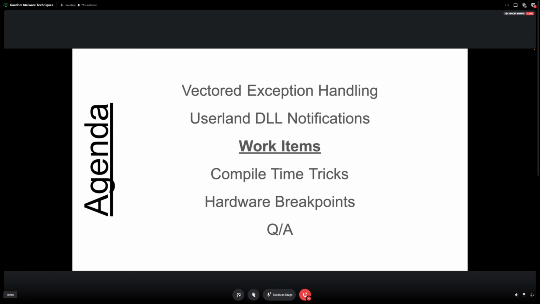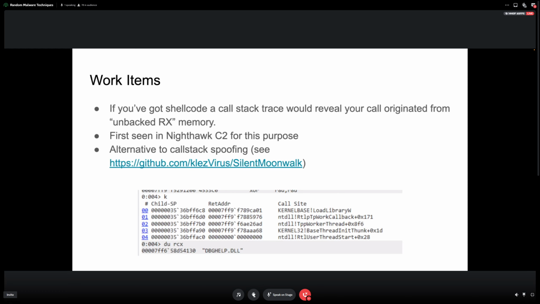Work items are a pretty cool thing, and this is the main reason people use them. If you've got shellcode and you want to do something like load an HTTP library, an EDR might find this suspicious, because if they do a call stack from an image load routine in the kernel, they'll see that this load library is coming from unbacked, executable memory, in quotation marks.